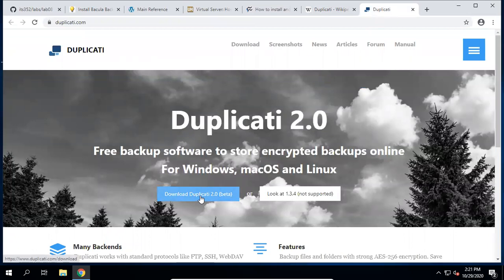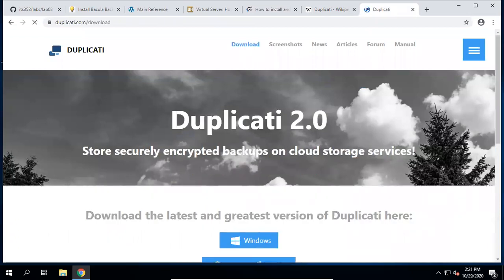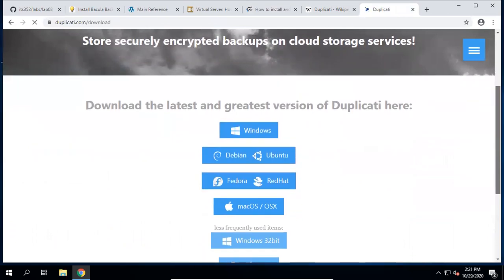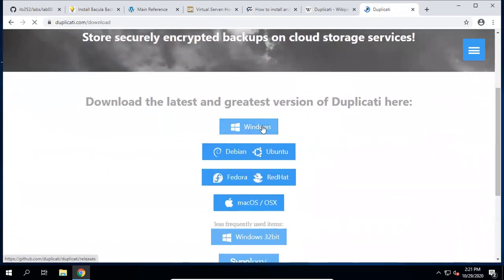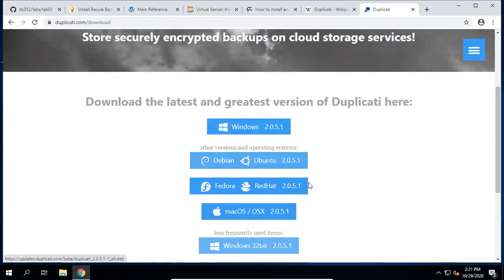You just download the Duplicati exe file if you use Windows, yeah? As I demonstrated during the lecture. For Windows, you download this one. For Ubuntu, you download this one. For Mac, you download this one. So you don't need to install into your Ubuntu machine.